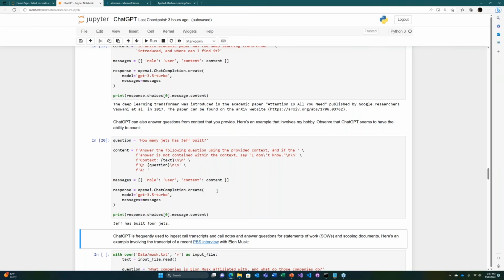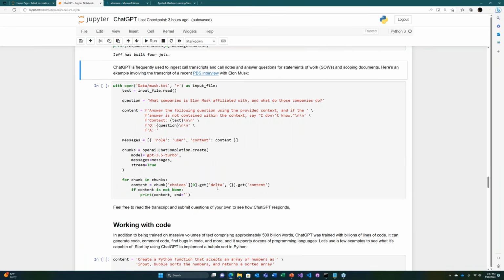ChatGPT can, and I'll show you additional examples as well of the cool things that it can do in terms of question and answering. One of the things I did, because I know of folks who are, for example, taking transcripts of calls with customers and then using ChatGPT to answer questions from those call transcripts that will later go into statements of work or scoping documents. I took the transcript of an interview that Elon Musk did a while back with NPR, and the file is in this repo with musk.txt if you want to look at it.